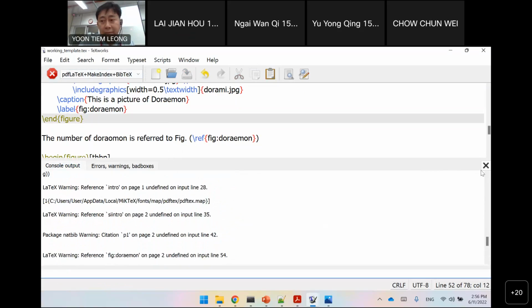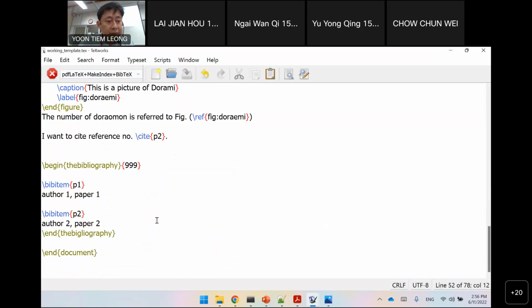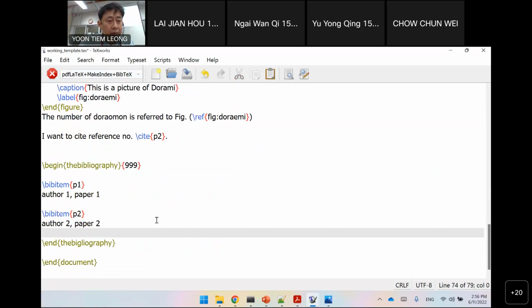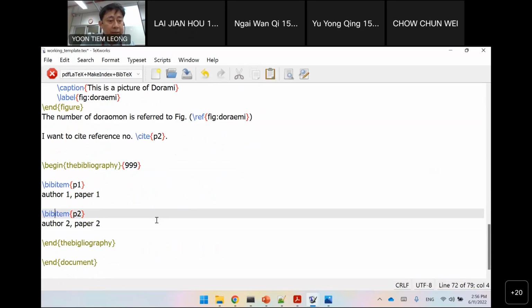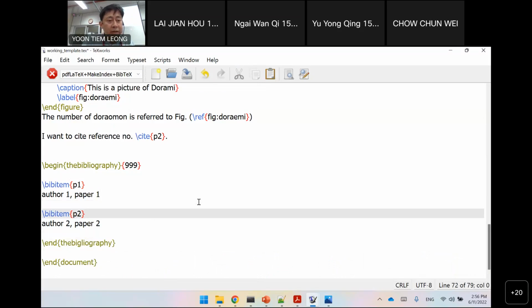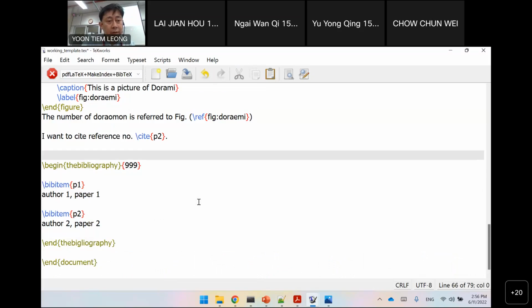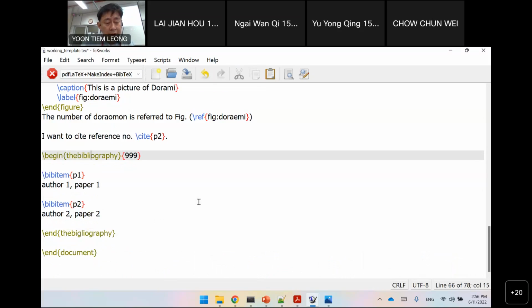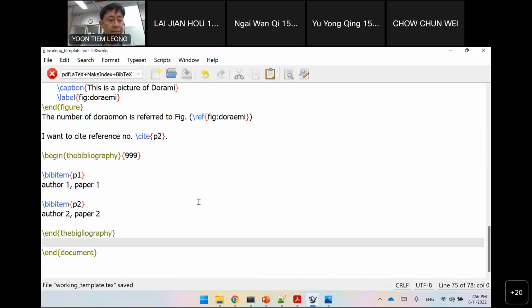The bibliography, so I am in trouble. It seems that the bibliography doesn't look correct. Bibitem, yeah, I think the problem is how we call bibitem. Let me check again the spelling. Bibitem, the bibliography, begin bibliography. It seems it is all correct. So I do not know what the problem is. Maybe you can help me to identify what the problem is. Okay, let me try to compile it again.